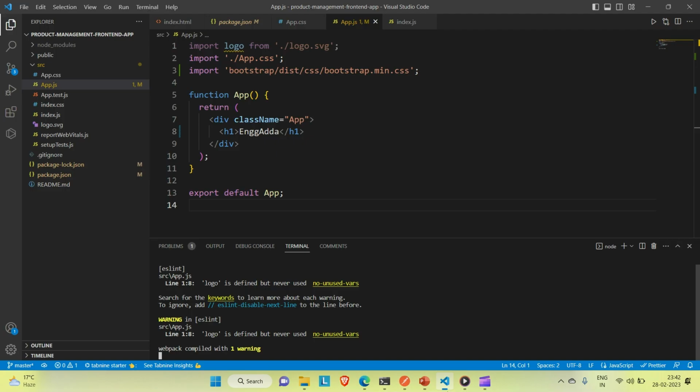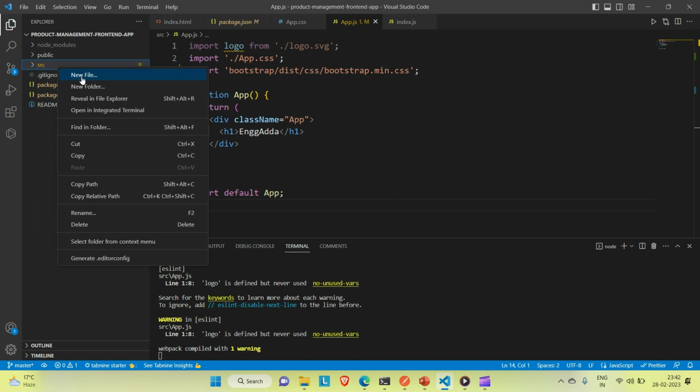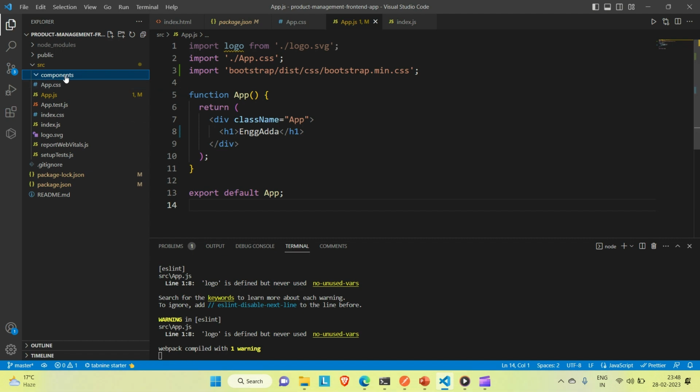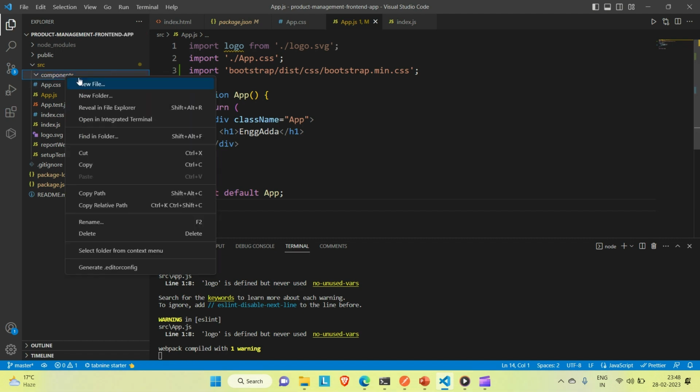Now let me go to Visual Studio Code, and inside the source folder we need to create one folder called components. There we'll keep all the components that we are going to create in this project. So right click on the source, go to new folder, and create the folder called components here. Okay, and let me create the component called list of product.